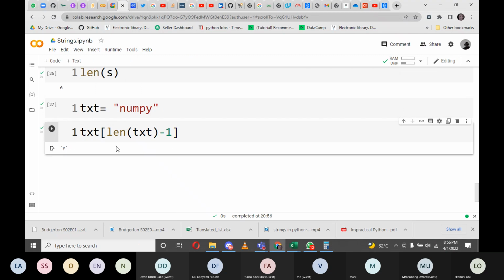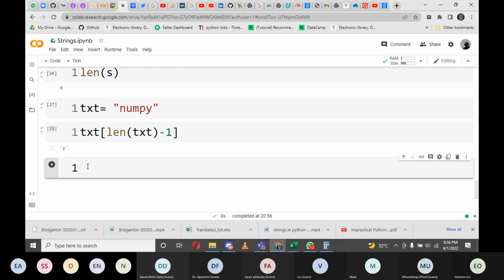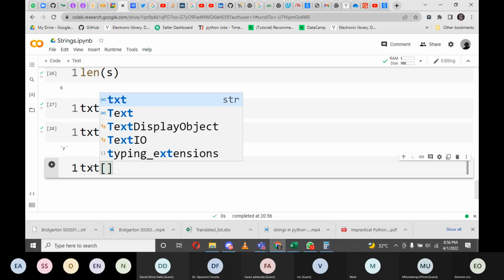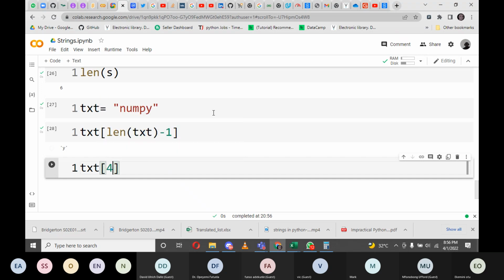Y. Why? Because at this particular point, it's simply something like this. This is text. I could have just said 4. Why is it so? Because the length of text here is 5. But once it's 5, we are subtracting 1 from it. So 5 minus 1 is going to give us 4. And the 4 here is the index of what? Y. Looking at the normal indexing, 0, 1, 2, 3, 4. Okay, so that is a very practical example.